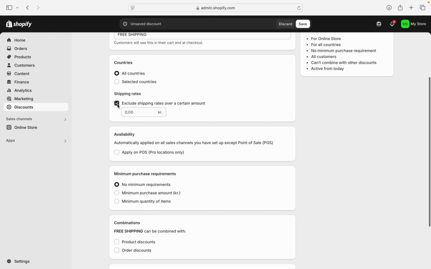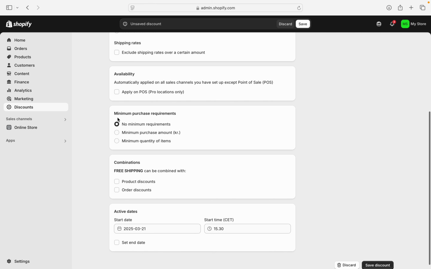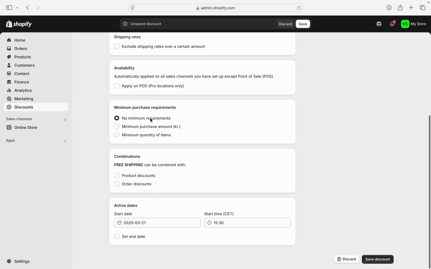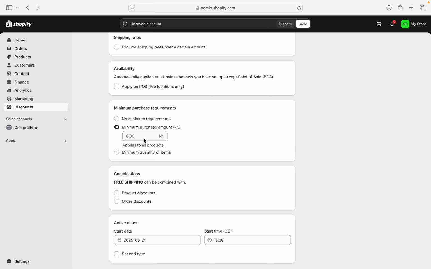You can also select shipping rates over a certain amount if you have an automatic shipping fee. I'm not going to do this. And then you can set a minimum purchase requirement. I would advise you to do this. And you can set it at an amount, or you can set it at a quantity. I'm going to set it at an amount, and I'm going to set in 500.